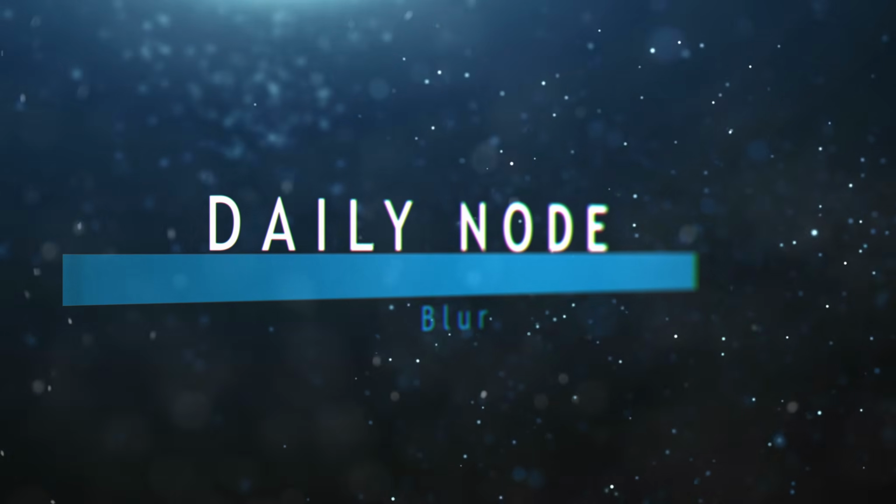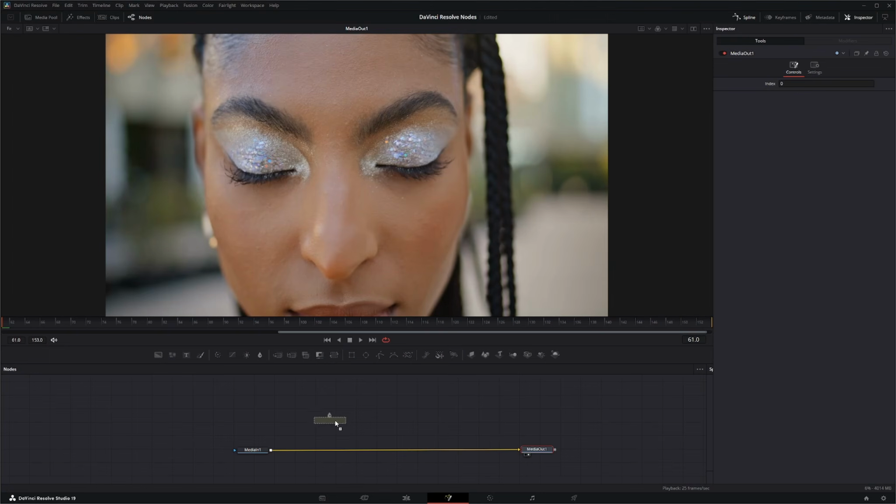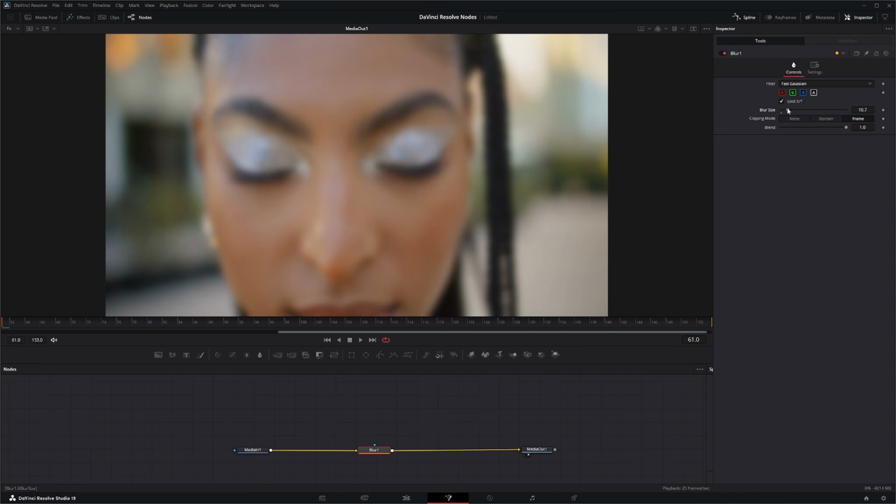Today's node is the blur node. And let's jump into Fusion and bring in the blur. So I know I've used this node quite a bit on almost every tutorial and node breakdown I've done, so we might as well jump in and go over it. Now the blur node obviously blurs, so we know that. It's a pretty simple node.